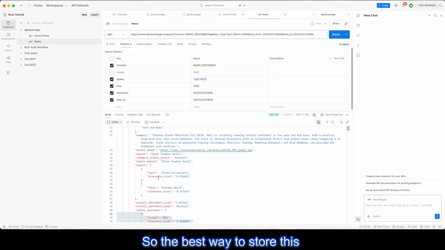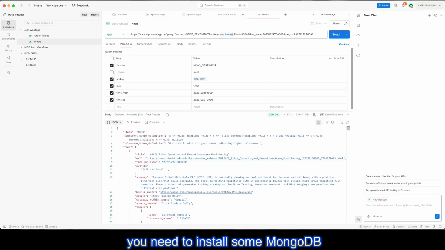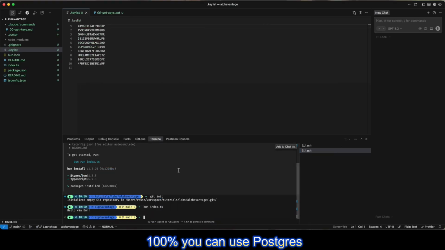So the best way to store this sort of data is using some hierarchical database. You can use Postgres, but today I'm going to use MongoDB. To use MongoDB, you need to install some MongoDB client dependencies. So let's come back to our Cursor. Yeah, 100% you can use Postgres. It's just your personal preference. I think the difficulty should be the same.